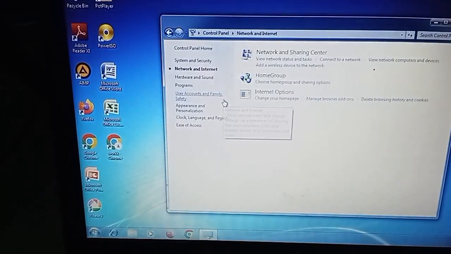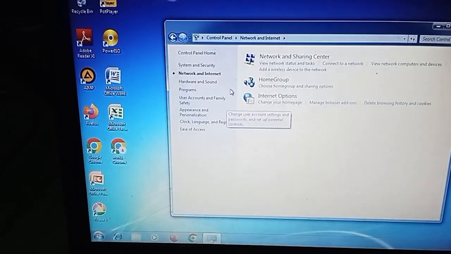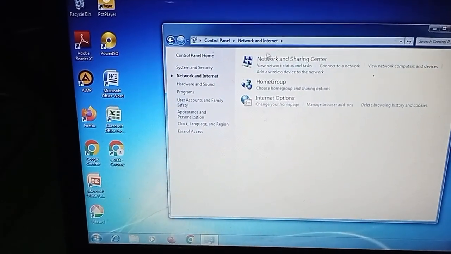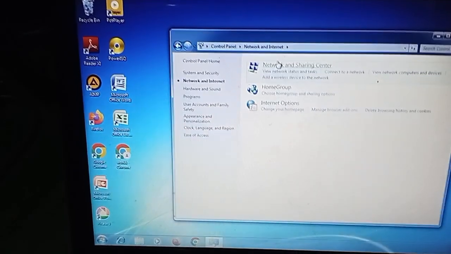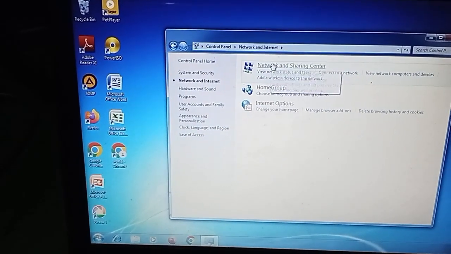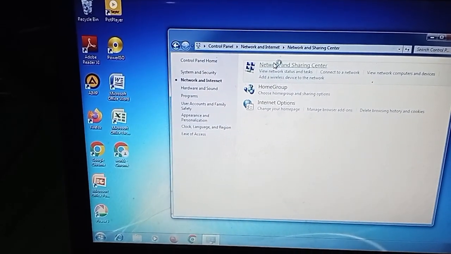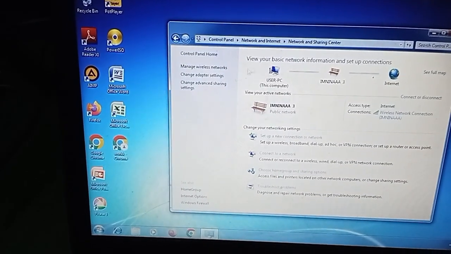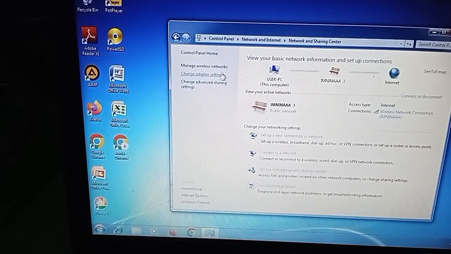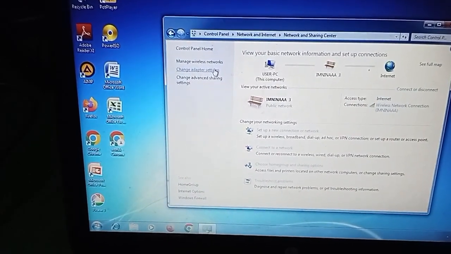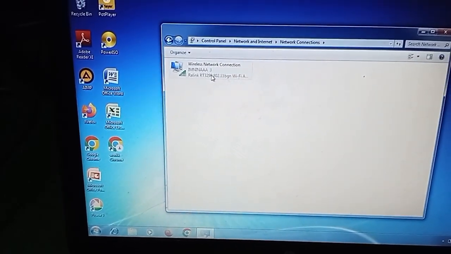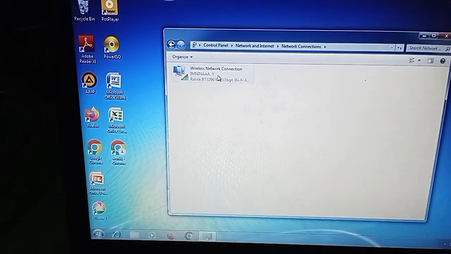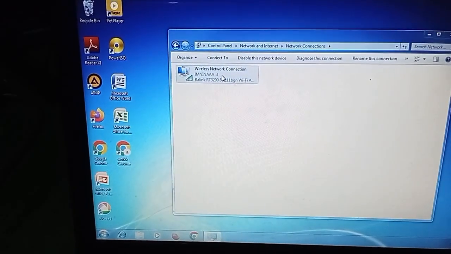After that I click on change adapter settings. As you can see, there are several network connections. For example, Ethernet for cable connection and Wi-Fi for wireless connection. Then I right click on Ethernet and choose properties. This is where we configure the network settings.